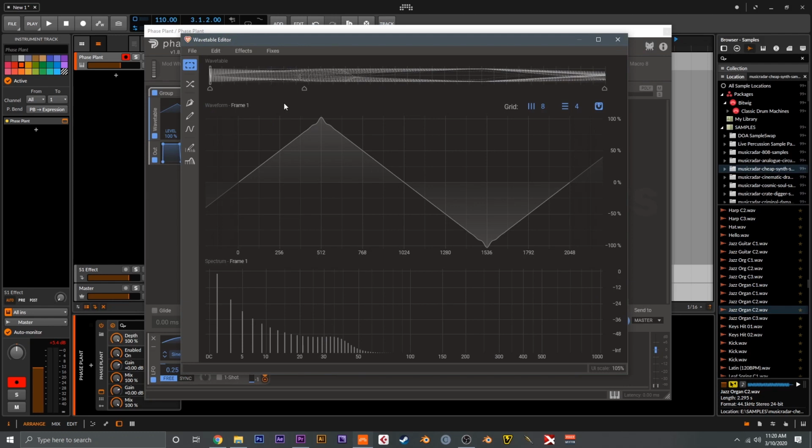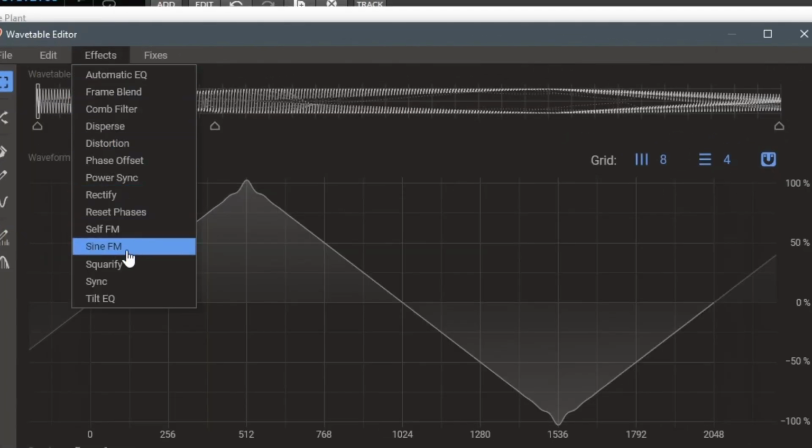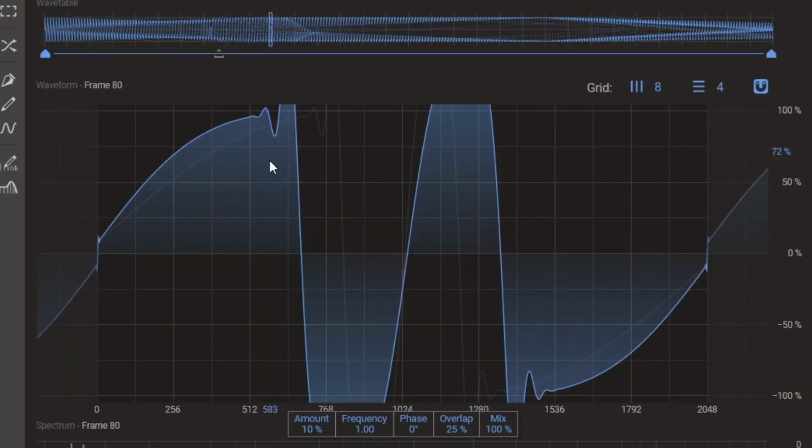Next up, let's add some effects. To begin, we'll go to the top and select an effect. Let's use Sine FM. Similar to the filter tool, effects are applied by selecting a new frame and then adjusting any available parameter of the effect.